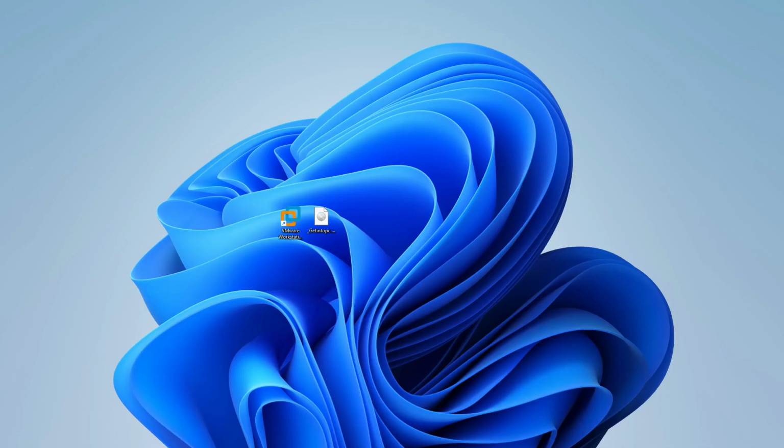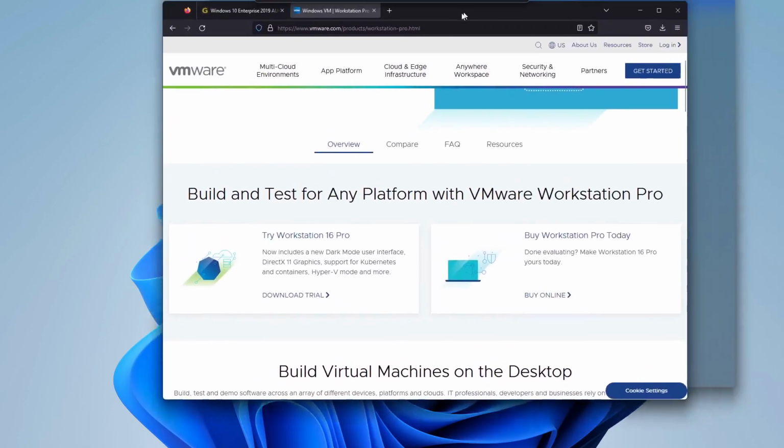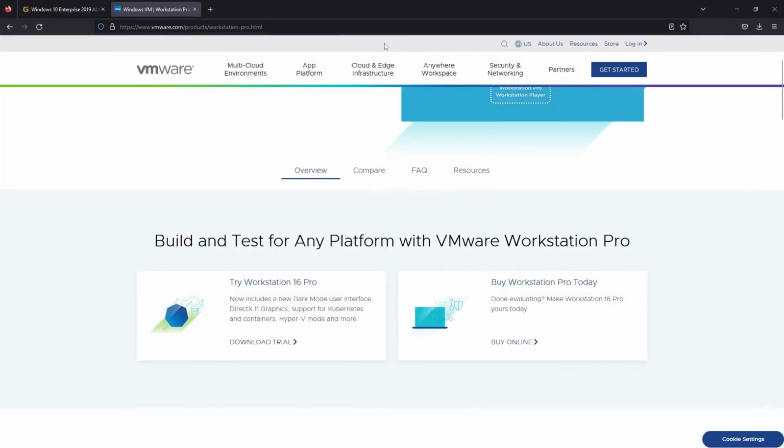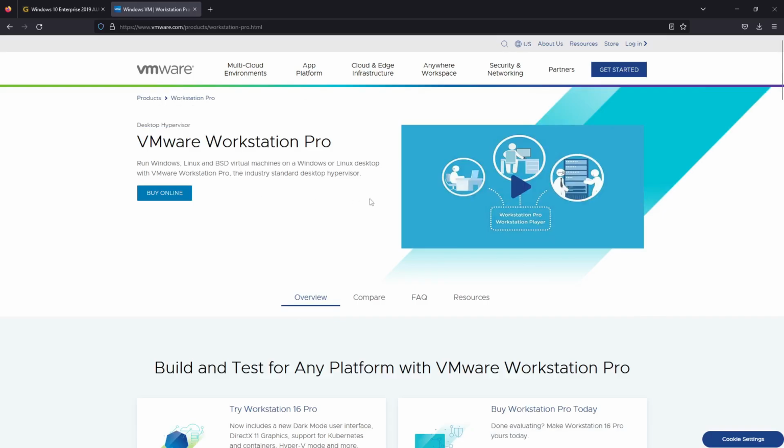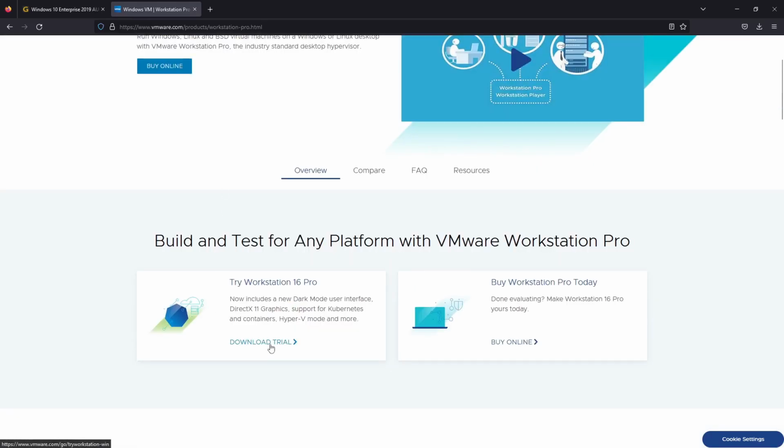So the first thing we're going to do is we're going to need to get VMware Workstation. VMware Workstation is the actual software that lets you create these VMs. So this is, of course, going to be linked in the description. You're going to go here, it's going to be this link, vmware.com/products/workstationpro.html. It's going to start you up here. Scroll down a little bit, and you're going to go to download trial.